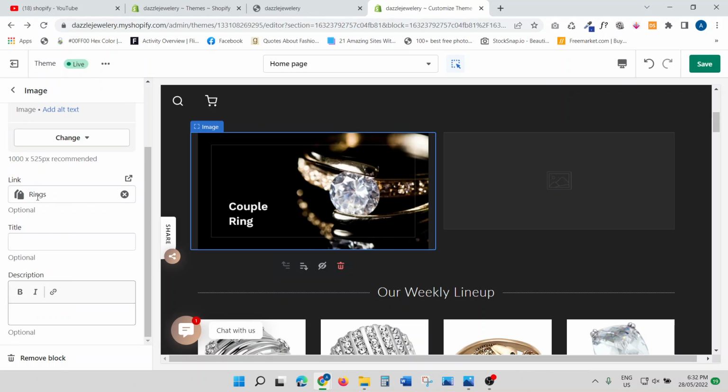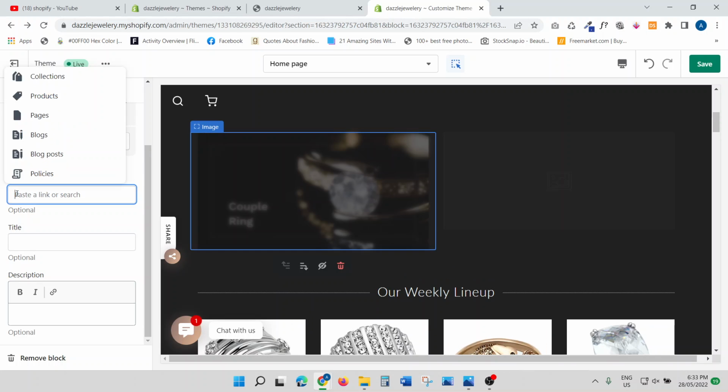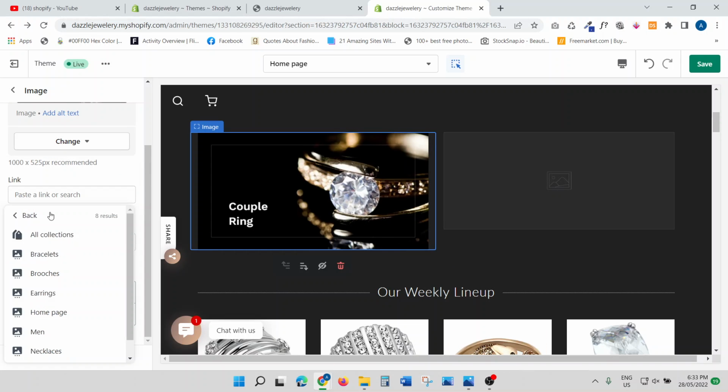You will see they'll always have a recommendation for the photo size. So you can have that size, or sometimes you can have your own size as well, but you have to make sure that both the sizes are the same, because if they are not, one is going to be a big image, one is going to be a small image, so it'll just look a bit weird. So here I have the link. The link I've put as rings, which is my collections.